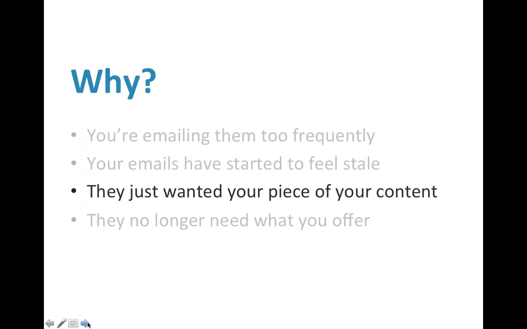The third reason is maybe they just wanted a piece of your content. Here at AIM, we're huge proponents, gigantic fans of inbound marketing, content marketing, but once in a while, people are going to enter your list just because they want that one piece of content. They're not necessarily interested in your product or service, and they're going to eventually lose interest with you, and they're going to stop engaging with you. That's not a bad problem to have.